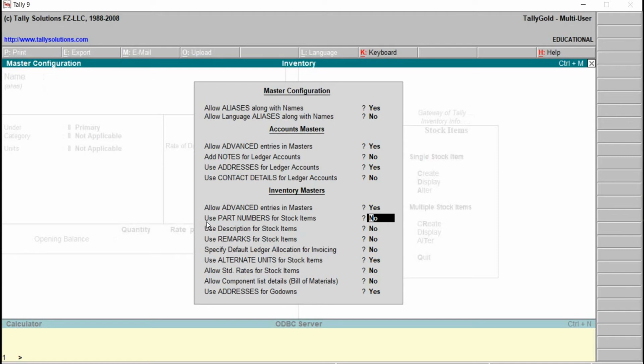The next one is use part numbers for stock items. No there. This tells that we can enter part numbers for stock items. It can be in the form of number format or it can be in the form of alphanumeric also.